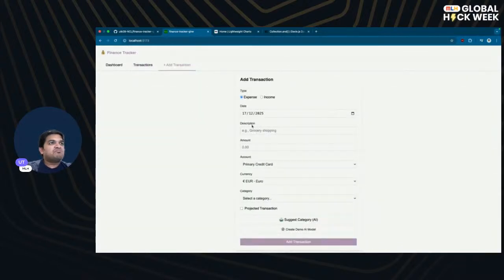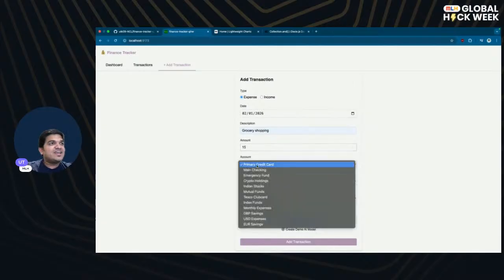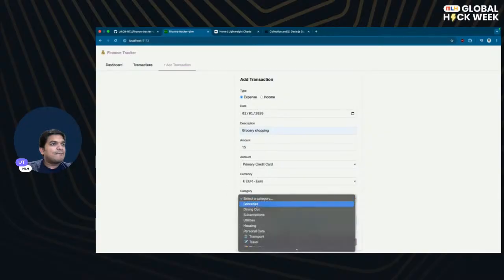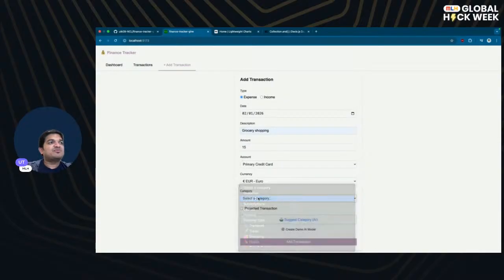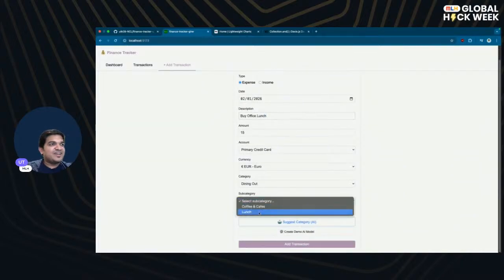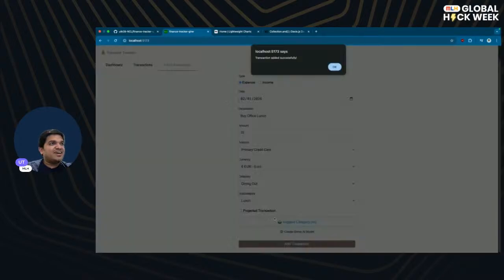If I go for a date in the future, let's say for some reason I know that on the 2nd of January I'm going to do grocery shopping of 15 euros. Or let's say it's not grocery shopping, it's dining out. Let's say buy office lunch, and it's dining out and it is lunch, and I add a transaction.